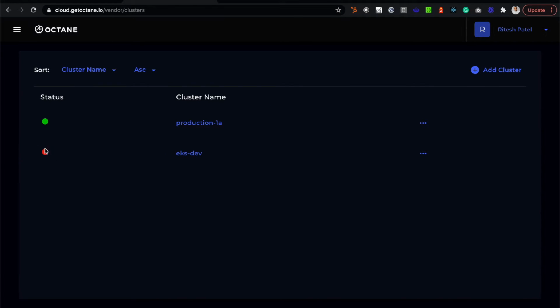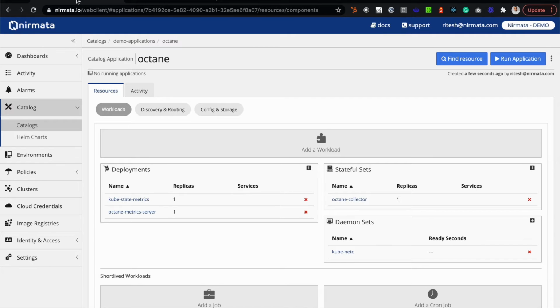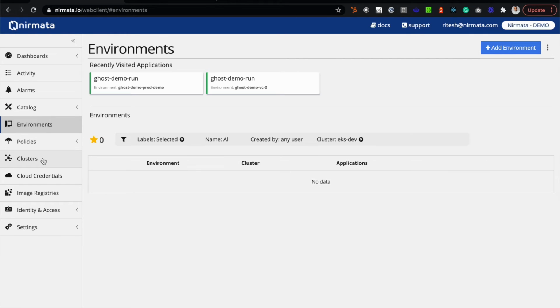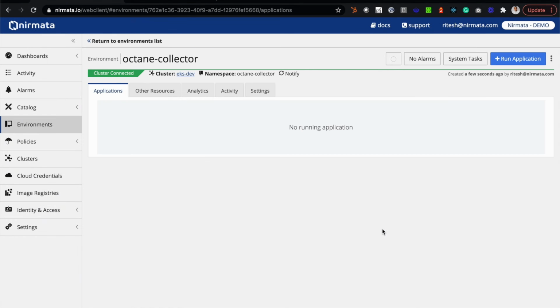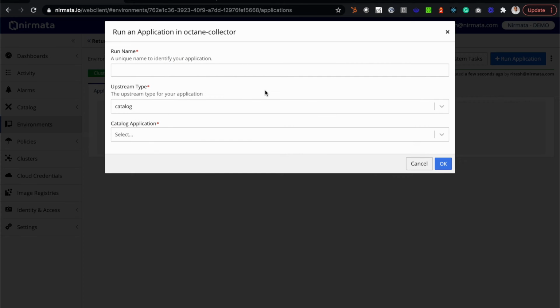So you can notice that I don't have the cluster available yet because I haven't deployed the Octane collector in my cluster. But now that I have the YAML file in Nirmata, I can go ahead and deploy the Octane collector. So I'm going to create an environment which maps to the namespace. I'm going to call it Octane collector and pick the cluster as the EKS cluster, select an environment type, and just deploy the application, the collector, to this environment.